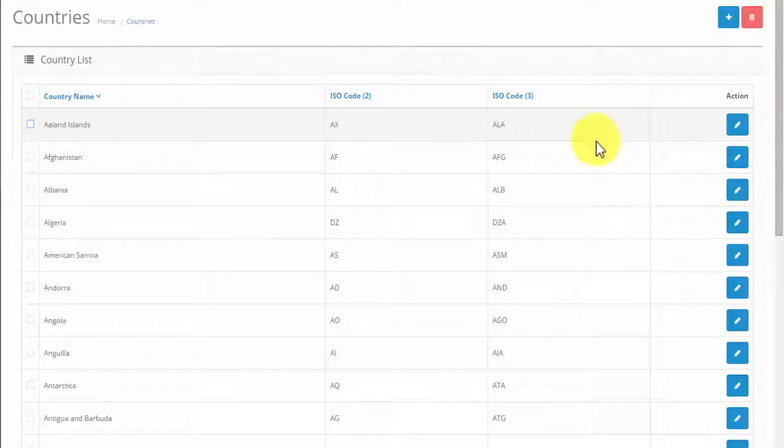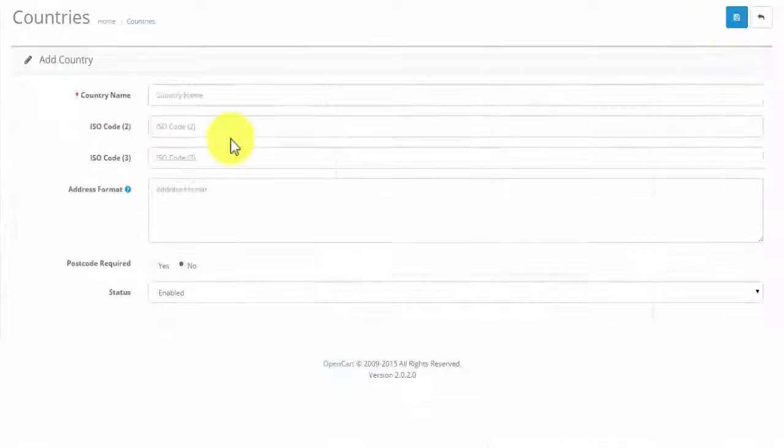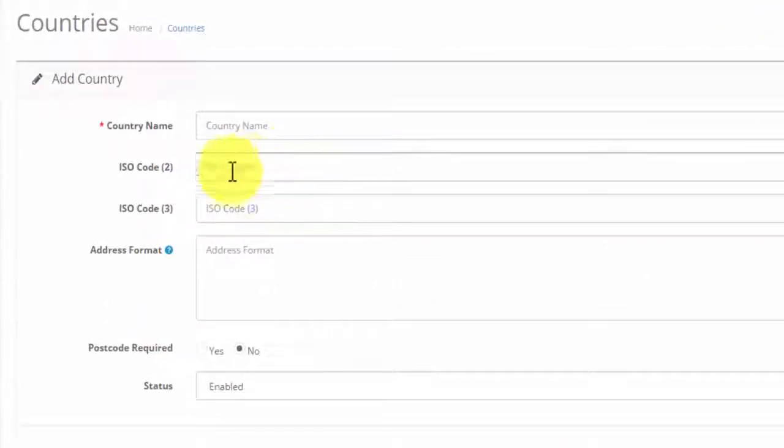Now if you need to add a country for any reason, be it war or political reason or whatever, you would come over here to the right hand side and click add new, like this. You would put in the country name here, then next you will put in the country's ISO 2-digit code and the ISO 3-digit code underneath that. Now I'll provide a link in the resources for this video to show you where you can get the ISO codes.